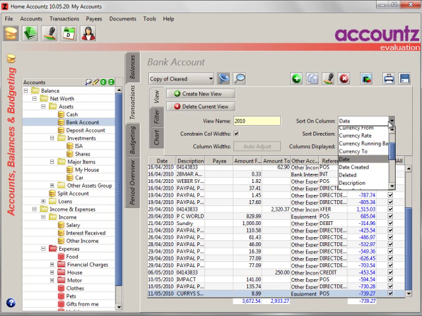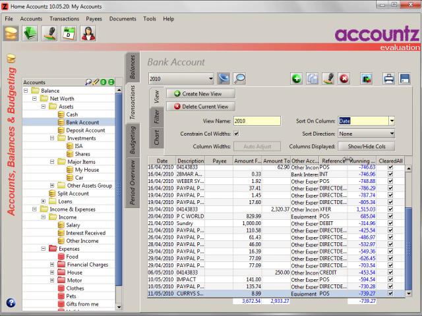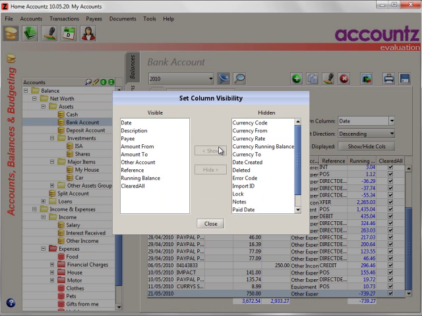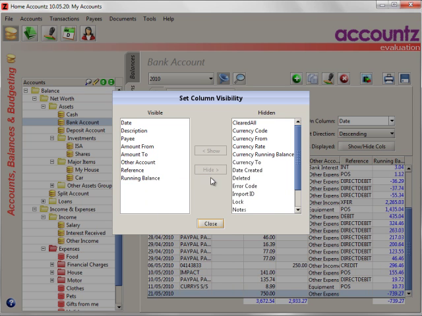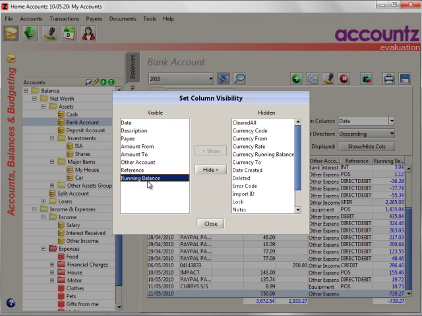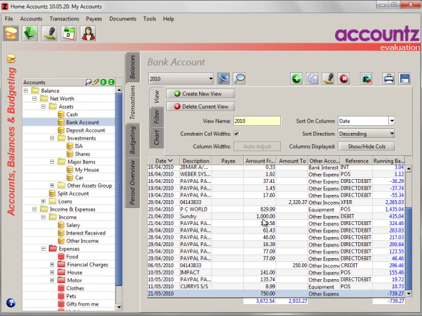I also want it sorted on the date column, and I want the sort direction to be descending. You can also choose which columns you want to be shown with this particular view. I'm not bothered about cleared all, so I'm going to hide that. Gives me a bit more room. You can select more than one item here by holding the Control key down as you select, or you can select one and use the Shift key to select a range. But I'm done here, so I'm just going to click Close.